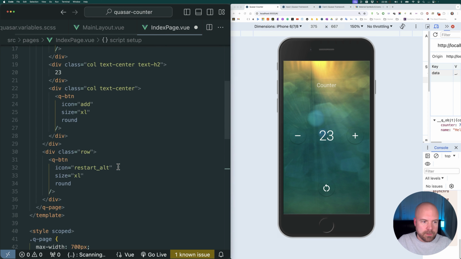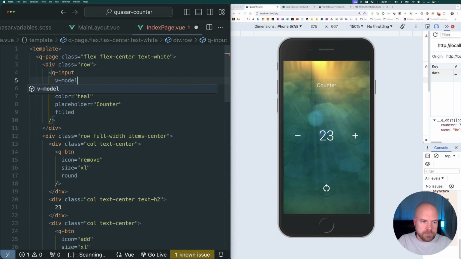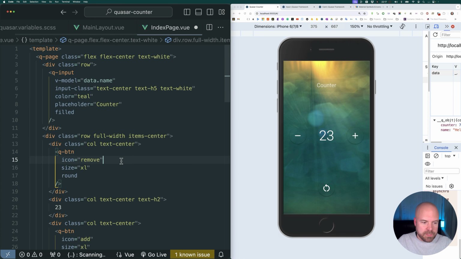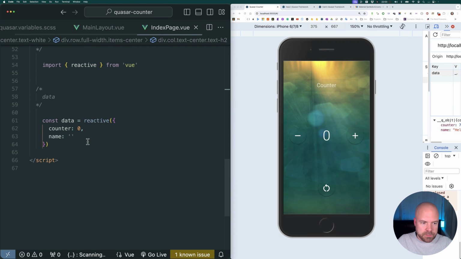Let's bind these properties to our counter and our Q input here. So let's scroll back up, and on the Q input here, I'm going to add a v-model directive and set that to data.name. And if we jump down to this number 23 here, we're going to replace that with double curly braces and data.counter, save that. And if we jump back down to our reactive object and change these, set the counter to 10 and stick something in the name, we can see these updated on the page. So let's set these back to an empty string and 0.